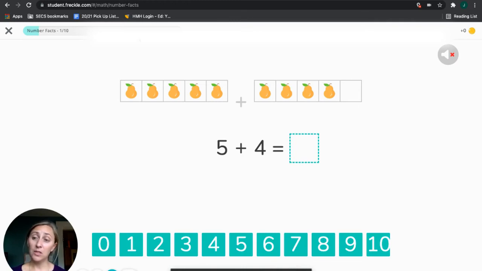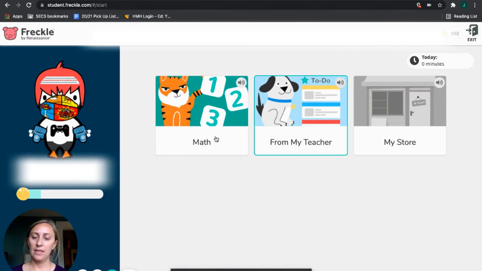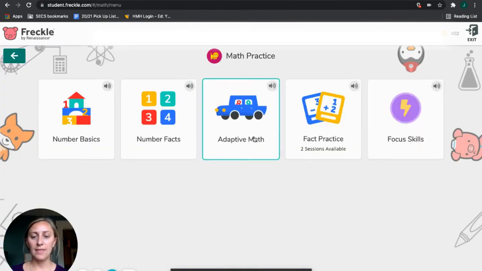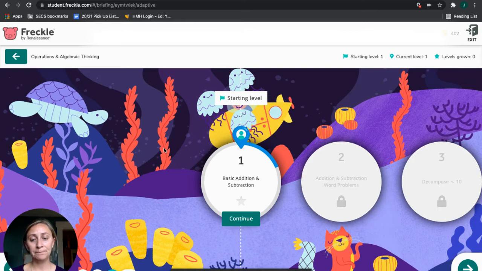Depending on how well we do, we'll either stay in the number facts up to 9 here, or we'll move on to subtraction. So you can see that that is another great thing. And then this is adaptive math. You can see all of these different skills that we're working on. Your student can pick on a different one or pick on a certain one.